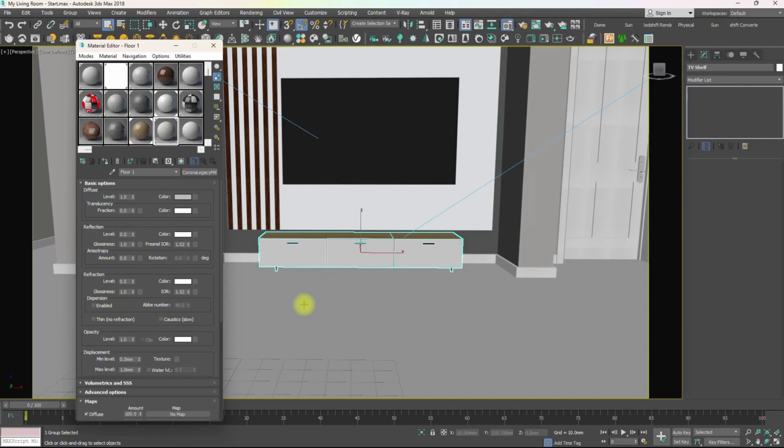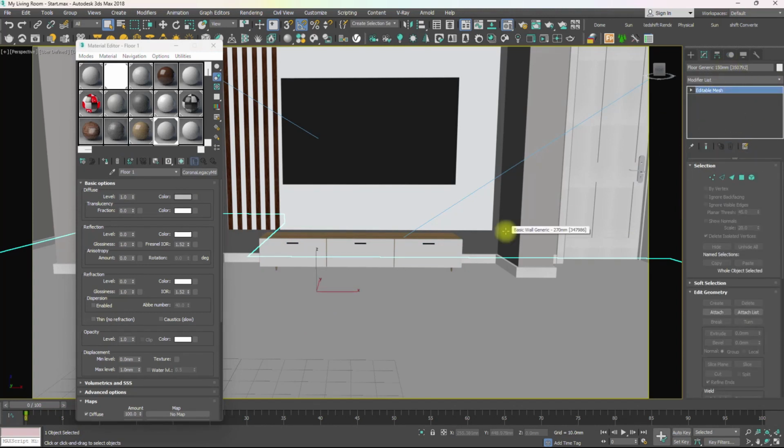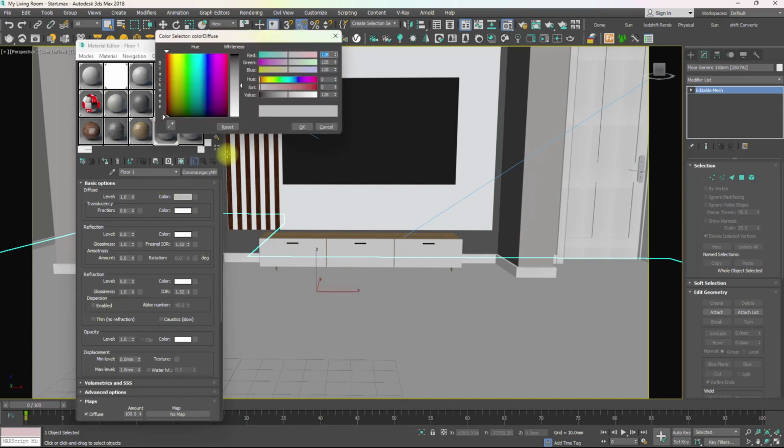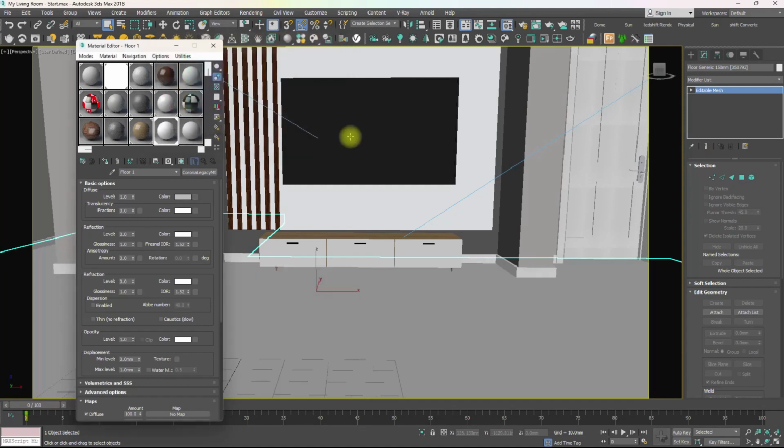The other thing is I already added a UV map to this floor, so let me get rid of that UV map so that I start from scratch. Okay, so this is where we are. You already know that changing this color will affect that, but we don't want to change colors. What we want to do is use a map. I already have the wooden map, so I just click on the map right here.